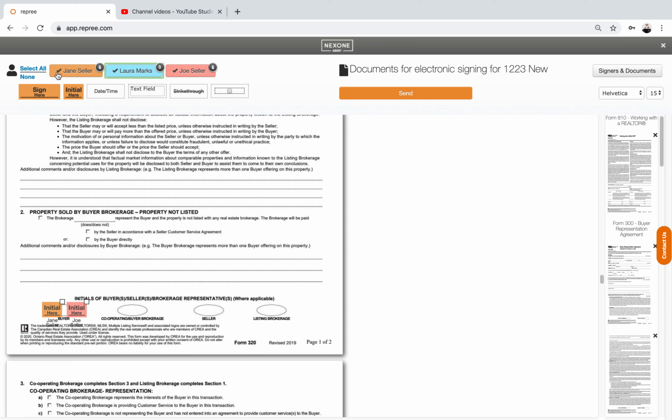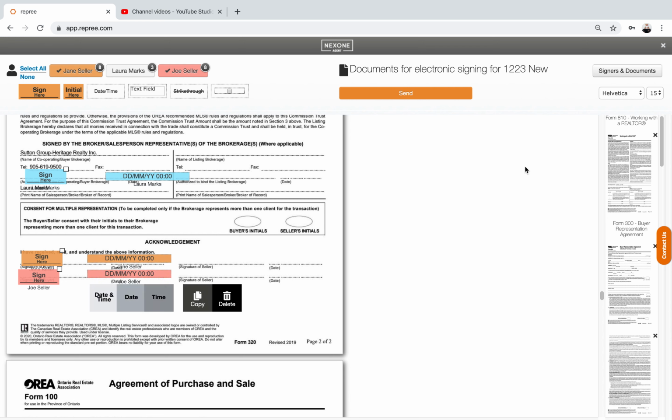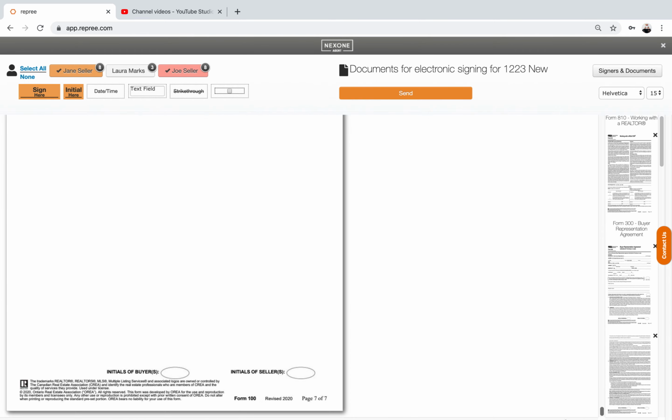Here, if I'm initialing, I'm going to get rid of those two and throw my initial down. I'm going to scroll down to the signature area. Well, I need to sign here, and I need to date it. And my buyers are going to sign down here. Throw Joe down below and put in the dates. Grab that signature. Head on. Go all the way through your agreement of purchase and sale, doing the same thing.